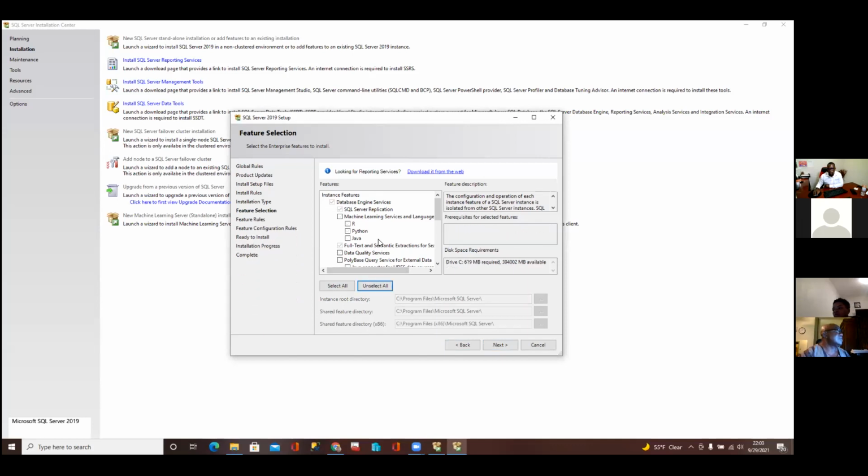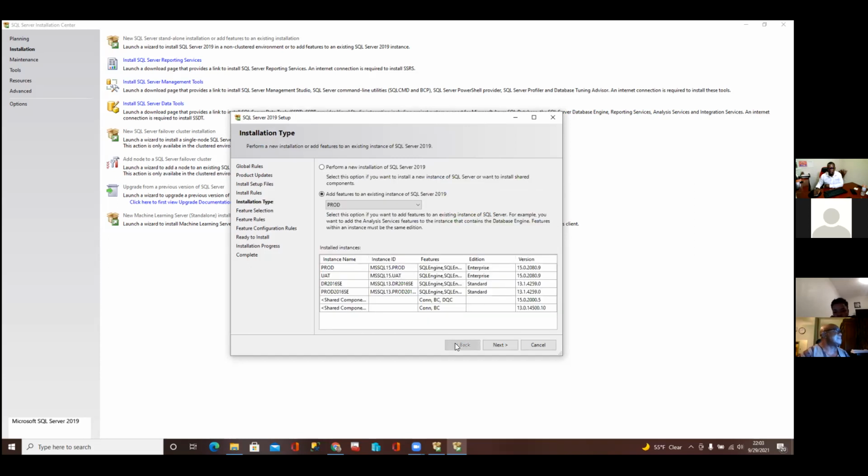All right. Now, what you're doing here, you are adding a feature, right? Because the database engine is already installed on that instance that you're trying to work on. Can you go one step backward, please? You see, you're adding a feature to an existing installation. That's why that database engine is grayed out, which is fine. You already have enough instances. You don't need to go ahead installing more instances. All right. So go to next.